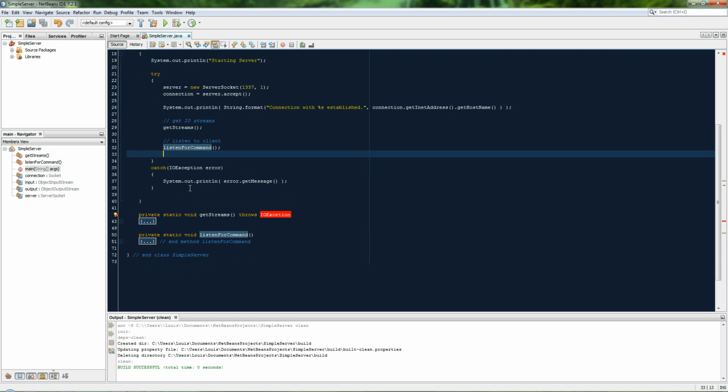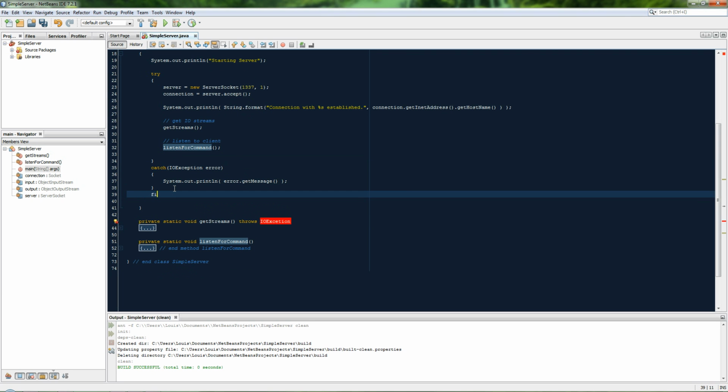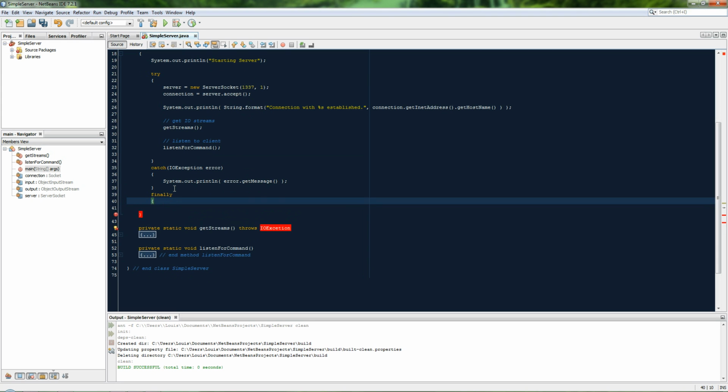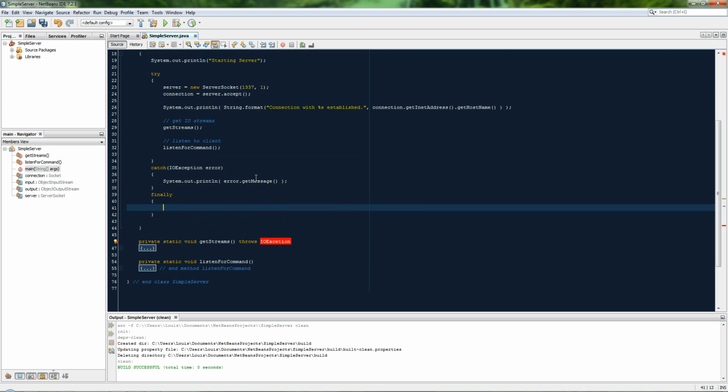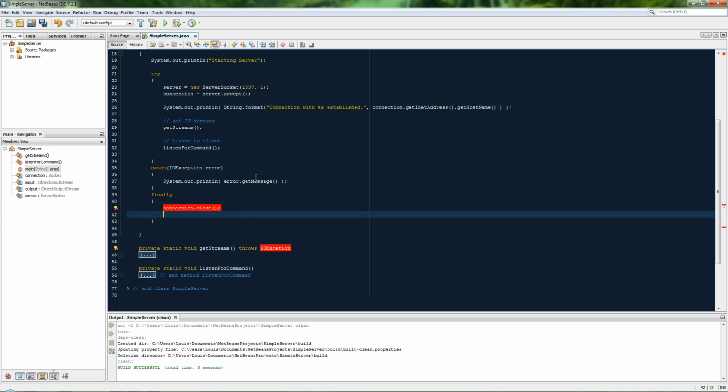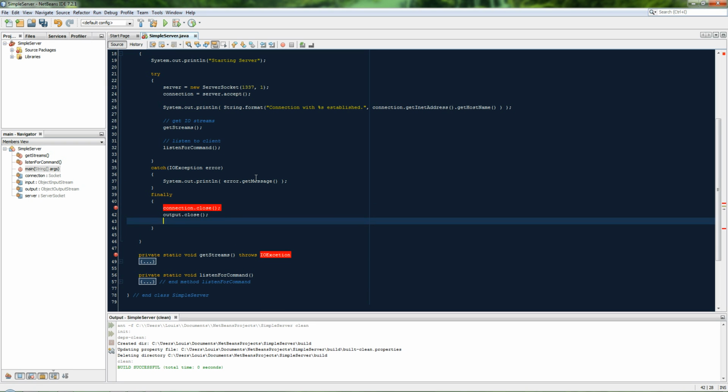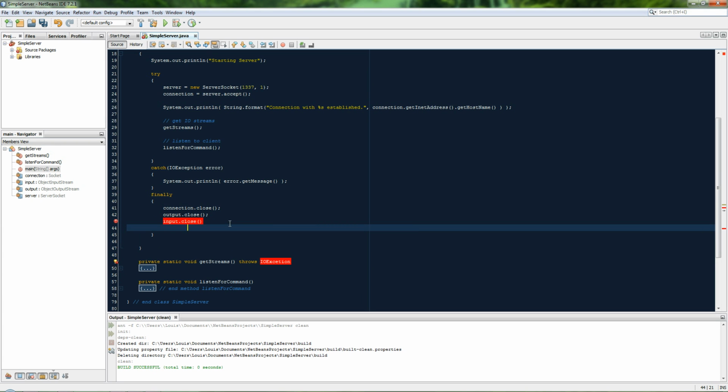And now that we are listening to the client and we've got our streams set up, you want to make sure that you always close everything, any sort of connections, at the end. You want to make sure you close them in reverse order. So we're going to start off with connection.close, then output. Can you guess what the next one is? If you guessed input, you got it right. And last but not least, server.close.